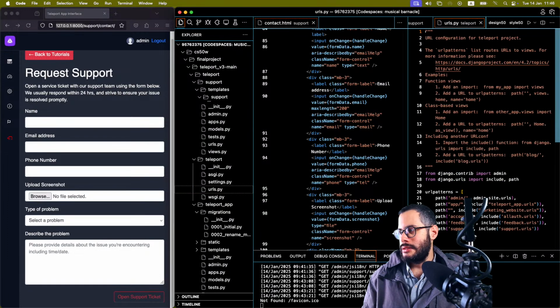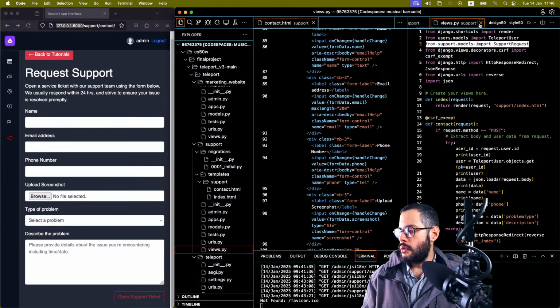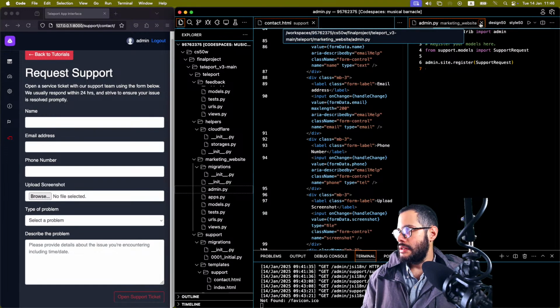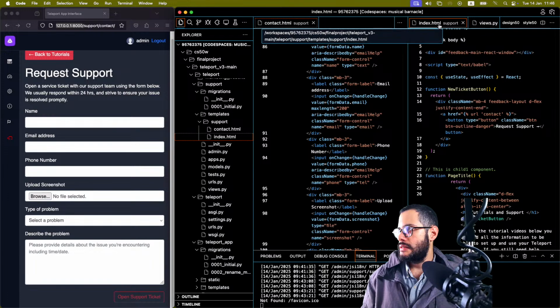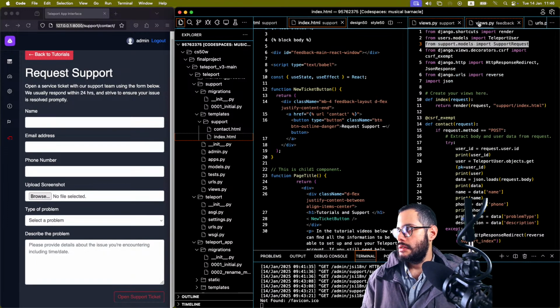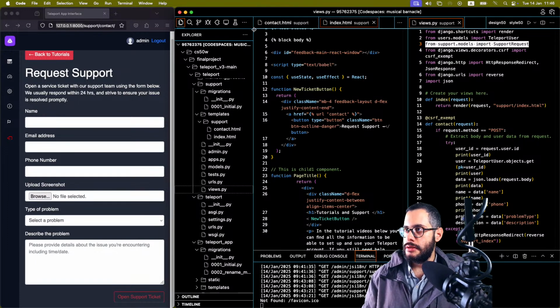My URLs have already dealt with all that stuff. I added here the all-auth URLs for people to be able to log in using their Google account, for example. Views of support is what we're going to be working on right now. I think that's everything I have here. Let me see. Admin.py, I don't need that at the moment. Index of support, and views of support, views of feedback. I'll take views of feedback out for now, URLs of feedback out, URLs of support out. So I'm just leaving it here, kind of cleaning it up a little bit.